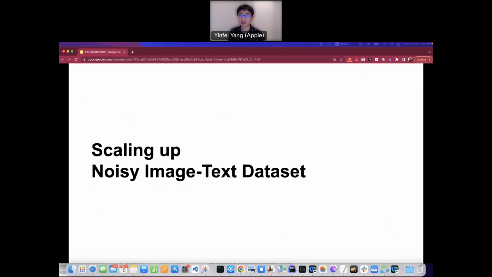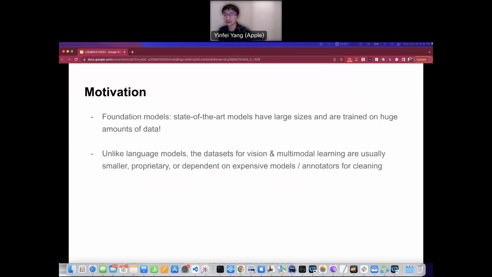First, scaling up the noisy image text dataset. In recent years, we have seen model sizes continuously growing with larger scale of training data. Scaling both data and model sizes has been shown to be a critical factor for pushing the limits of model quality in vision or language models. For example, the NLP community often uses large-scale datasets like C4, which contains 150 billion tokens, to train large language models. In the vision community, there is also a similar effort like JFT data.